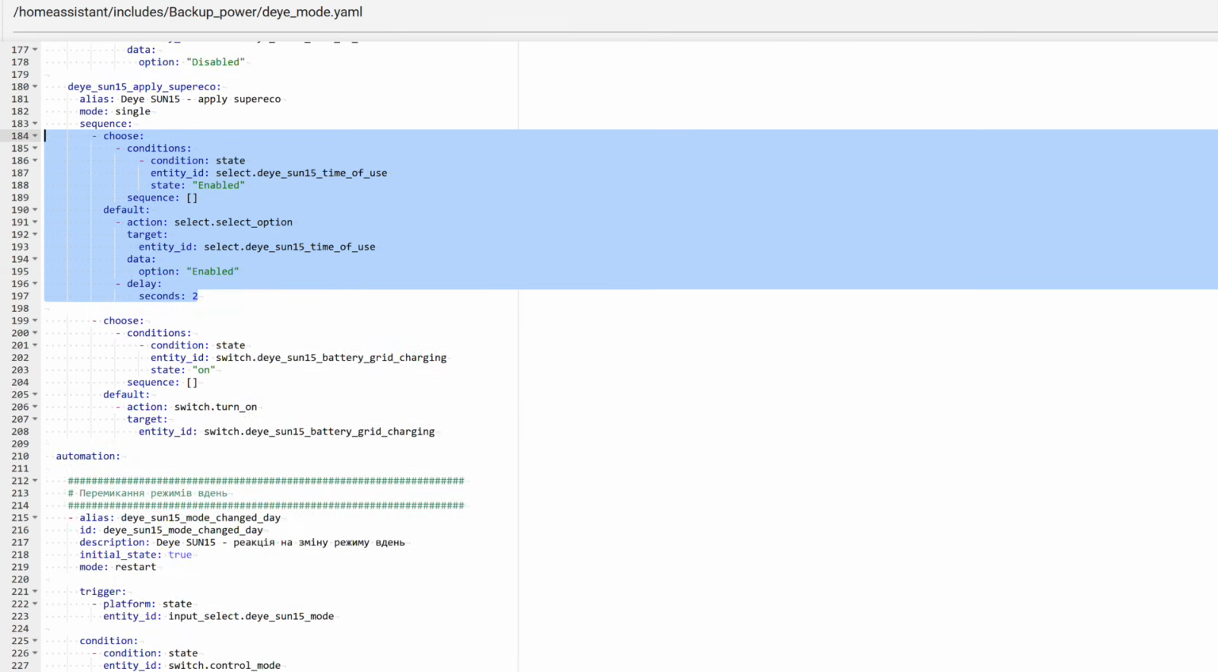And the last mode is Super Eco. It operates according to the schedule, so in the first block the TOU selector is set to enabled. I also use it from time to time. For example, when a planned outage occurs in the second half of the day, and after it ends there is still a significant charge level left, while several hours remain before the start of the night tariff. This allows even more daytime energy consumption to be shifted to the night tariff.